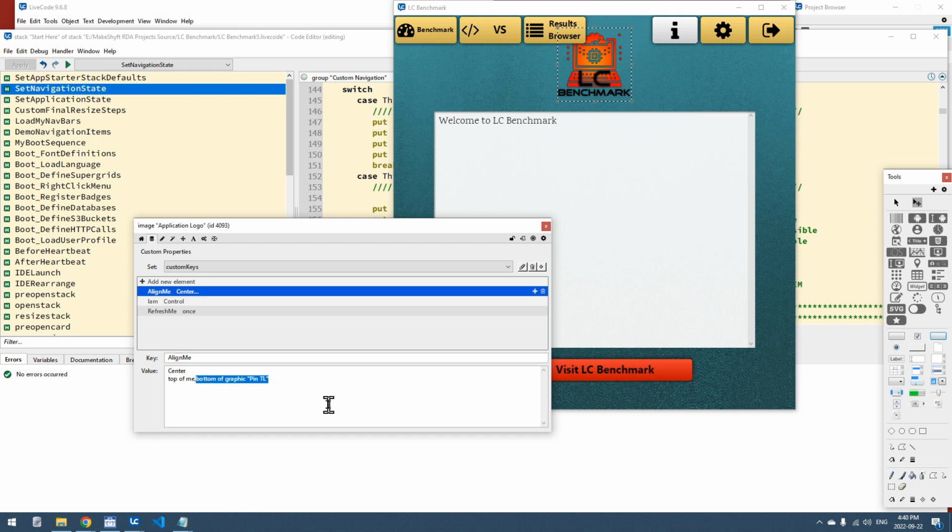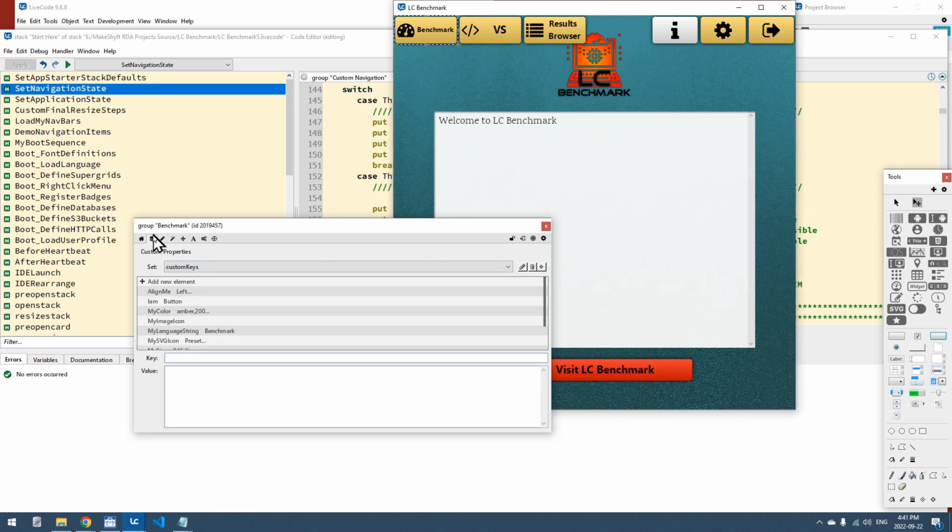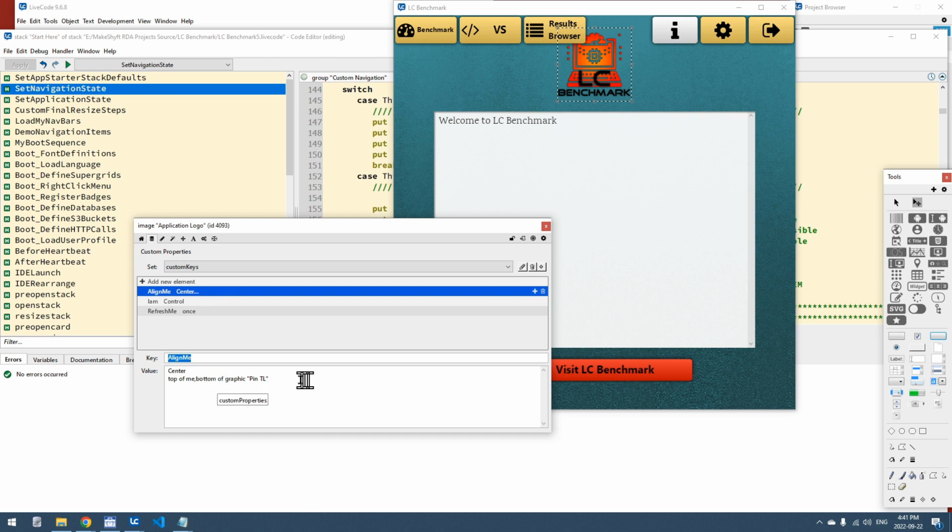So in our case, we want to align the top of this image to the bottom of one of our buttons. This button is called benchmark. It's a group benchmark. So we're going to go here and we're going to go bottom of group benchmark of group custom navigation.